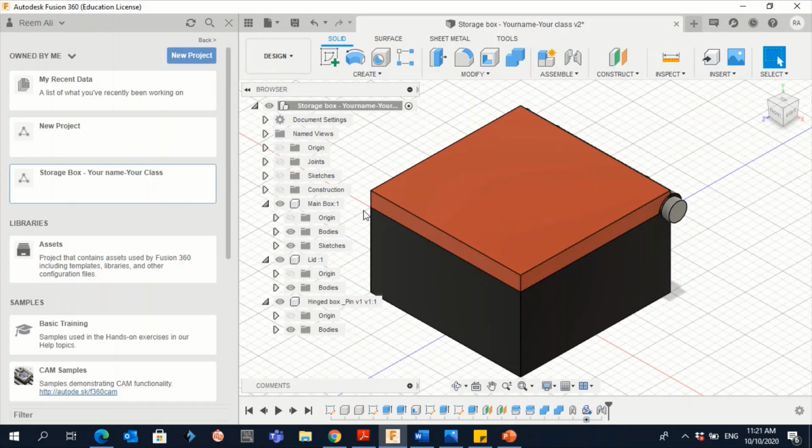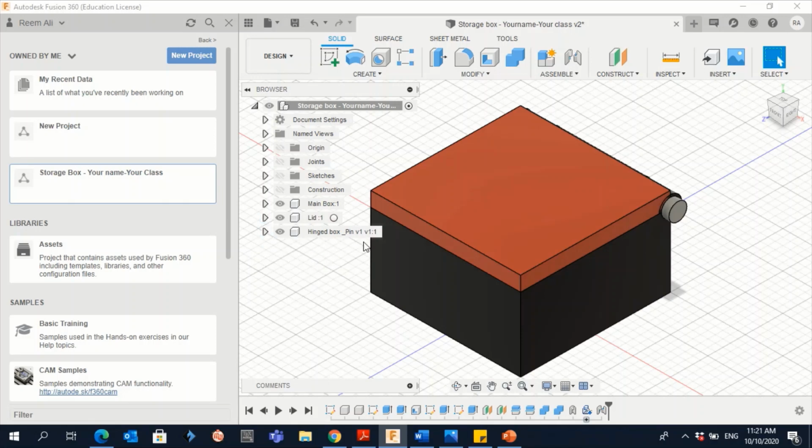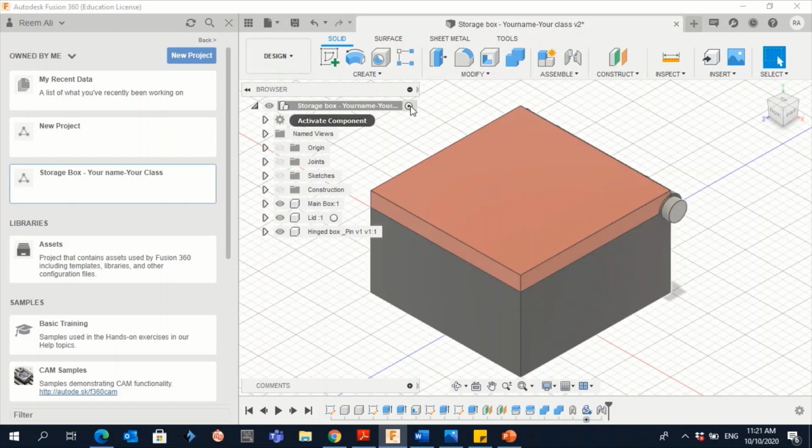Last thing, since you are dealing here with a multi-component body, this is the 1st component, this is the 2nd component, and this is the 3rd component. So you have multiple components here. If you want to work on a specific component, what do you have to do? It's easy, you just need to click on the corner here. If you click on the corner, you will have a circle. Just click on the circle. Now I'm working on the whole design here.